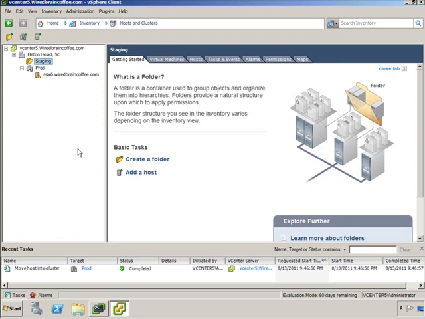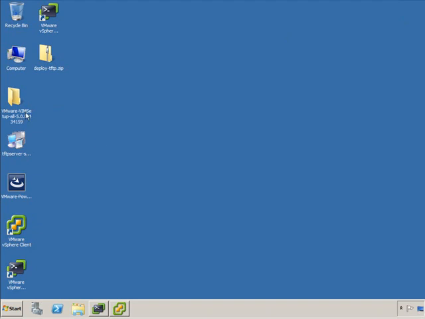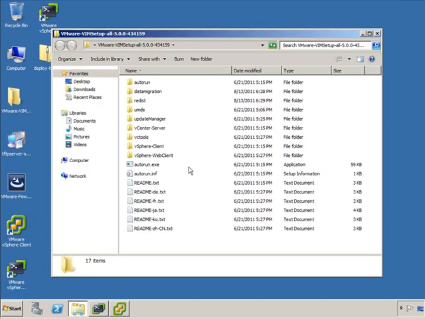Now, before we move back to our presentation so I can share with you a few more things, what do you guys say we get through some of the configurations and installations that are left here, which are the dump collector and the syslog collector that we need to install. So to do that, let's go ahead and minimize vCenter, and let's also minimize our Power CLI. Let's go back in and get the autorun for Virtual Center.